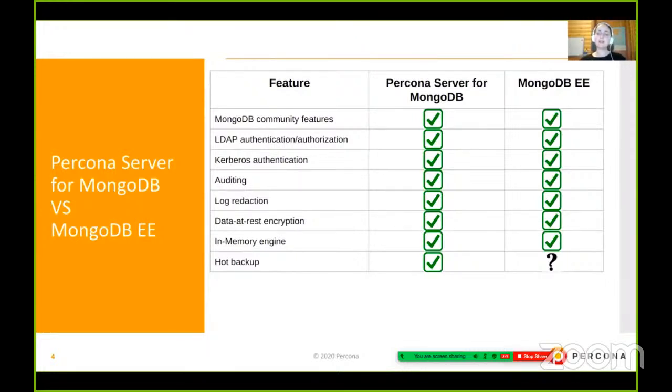Here on the slide, I've added a small comparison table of features available in Percona Server and in Enterprise Edition. Besides community features, we have added such functionality as LDAP authentication and authorization, Kerberos authentication, auditing, log redaction, data at rest encryption. We have our own in-memory engine and also hot backup, which isn't openly accessible in the Enterprise version, but is implicitly available via Ops Manager.